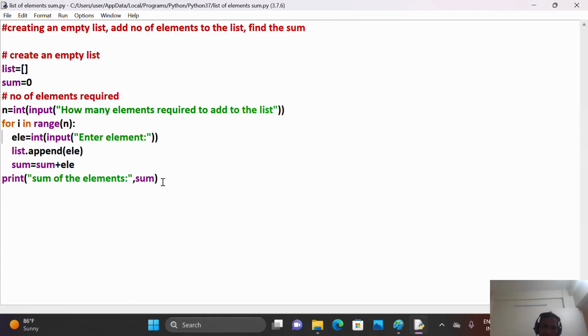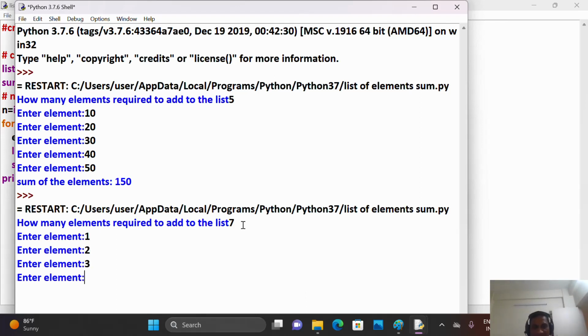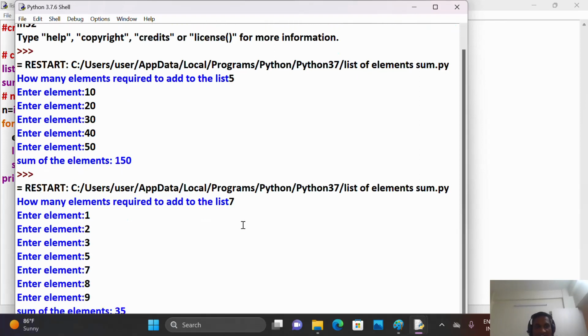Let me run this one more time for your understanding. How many elements are required to add to the list? This time I am going to give 7. Now I will give 1, 2, 3, 5, 7, 8, 9. Finally it finds the sum of the list. 9 plus 8 is 17, 17 plus 7 is 24, 24 plus 9 is 33... 29 plus 3 is 32, 32 plus 2 is 34, 34 plus 1 is 35.